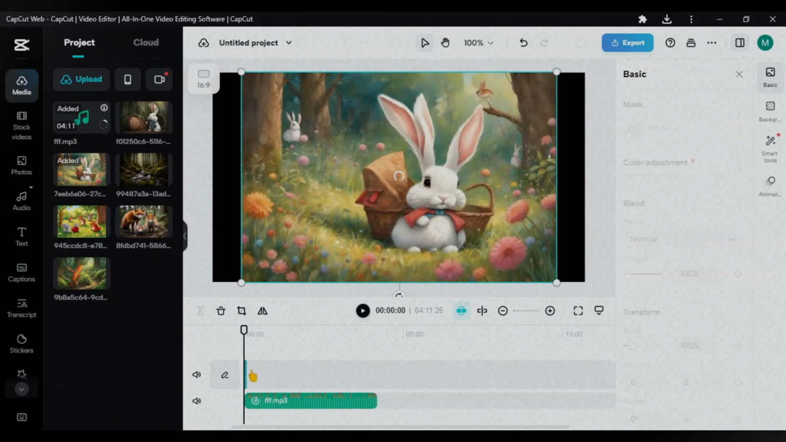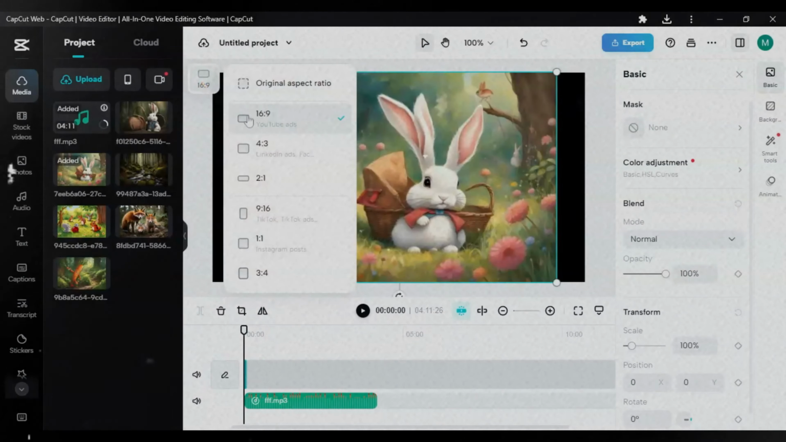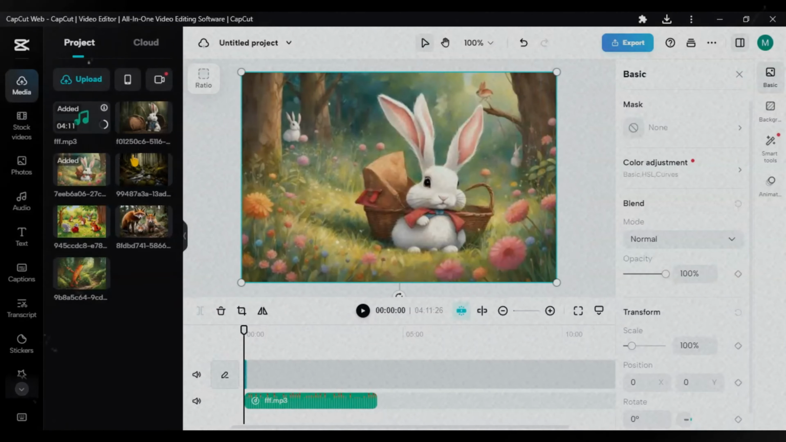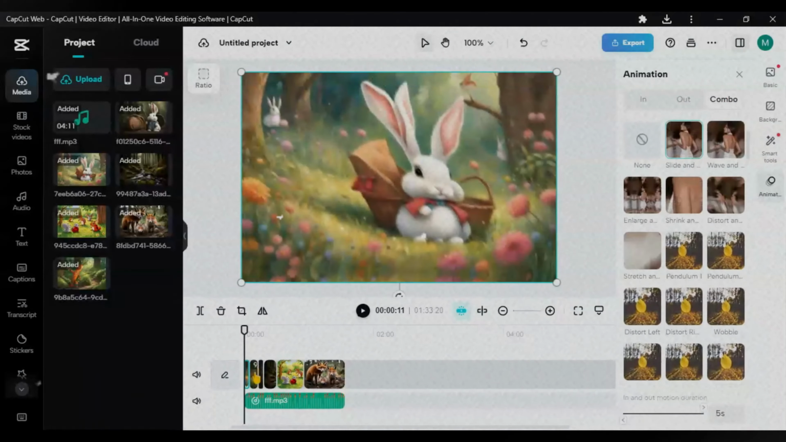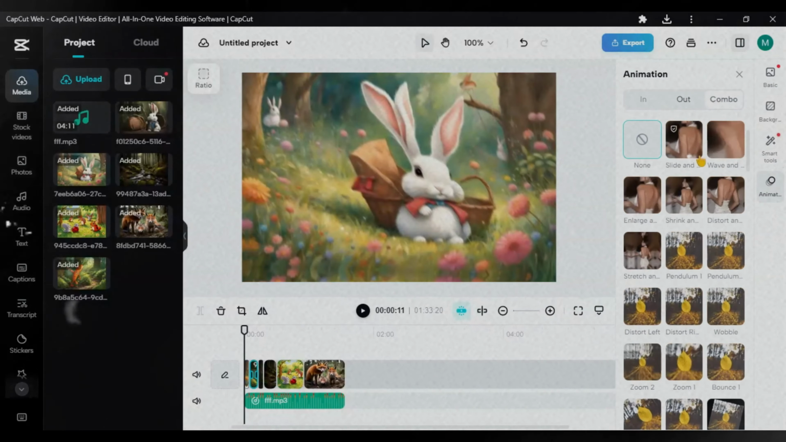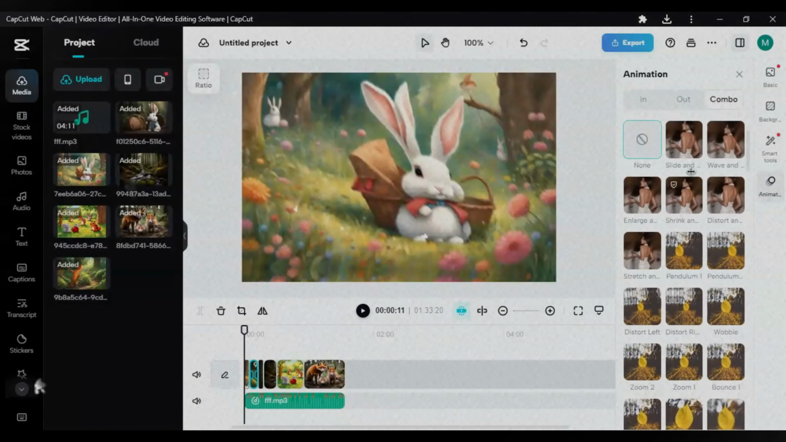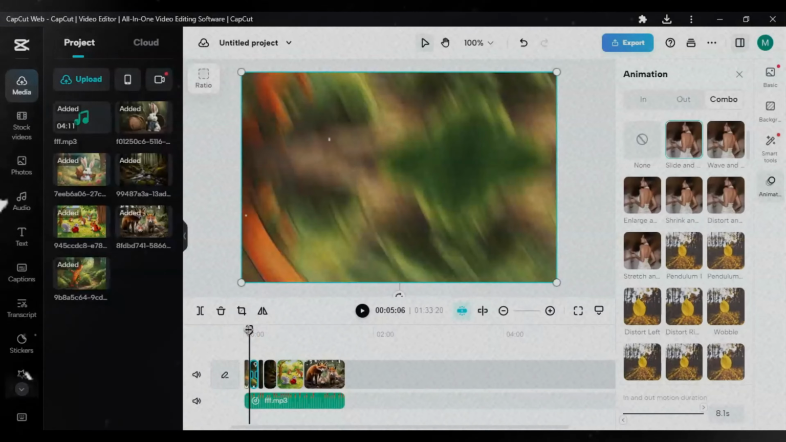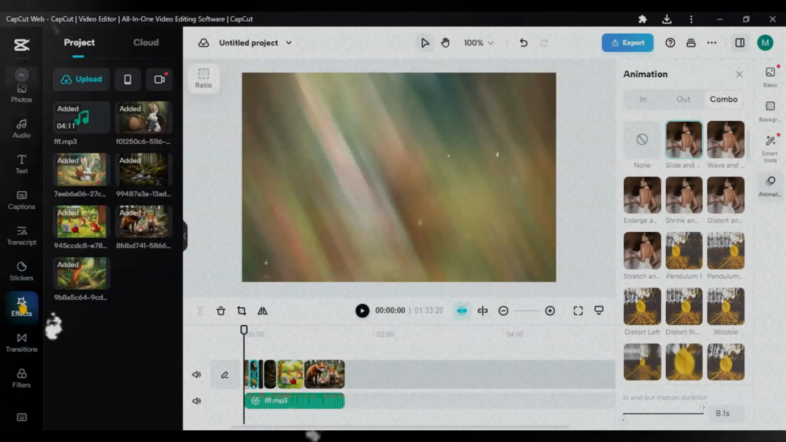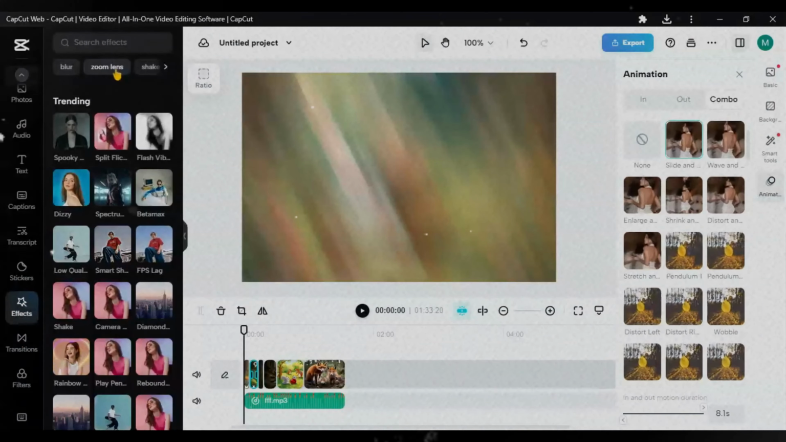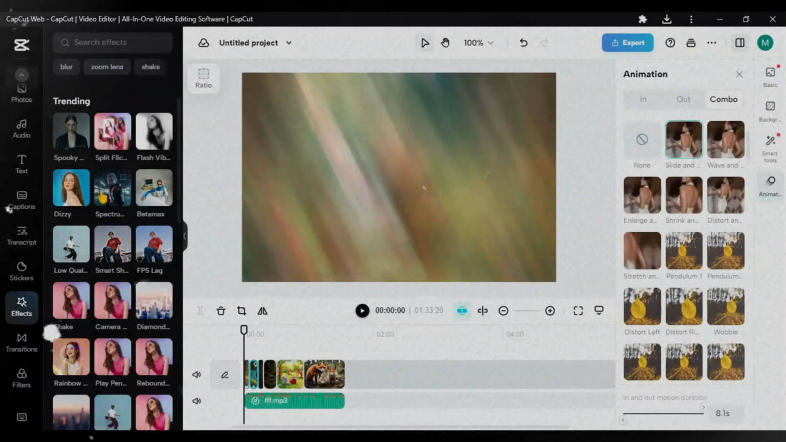Alright, guys. And drop all your images there. Okay. And you select an animation. Select the first animation. Alright. And put all the images in the timeline and give them all animations. After you give them, you see the effect options down there.